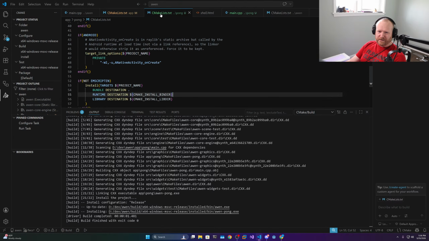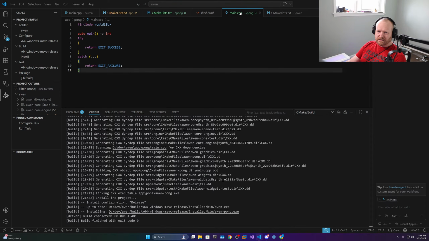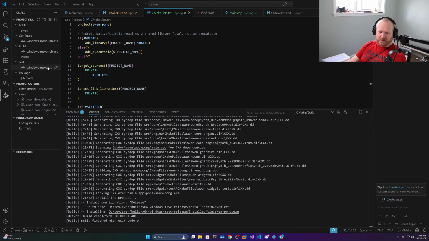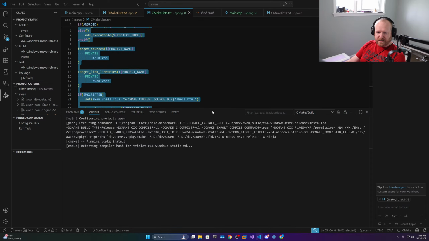Let's see here. Pong. All right, so I need to copy and paste. I think I have that. So I need to link against Flex and the libraries that use it, which is going to be Core. Make sure that compiles.